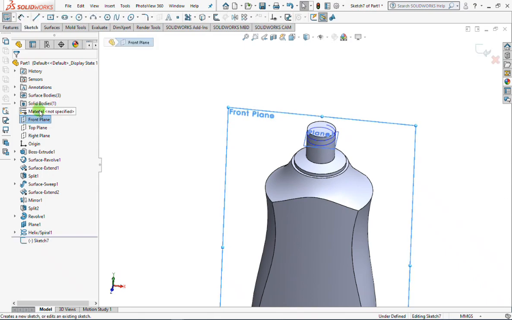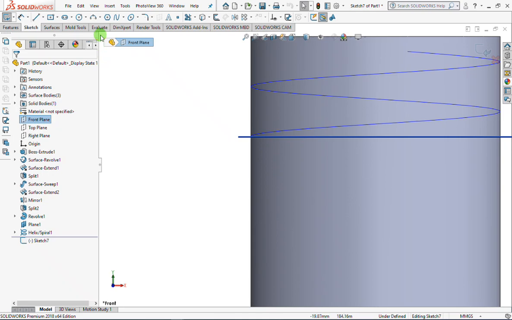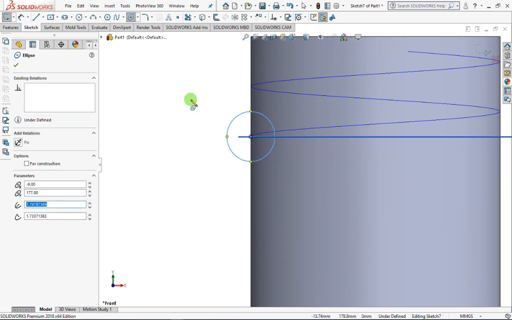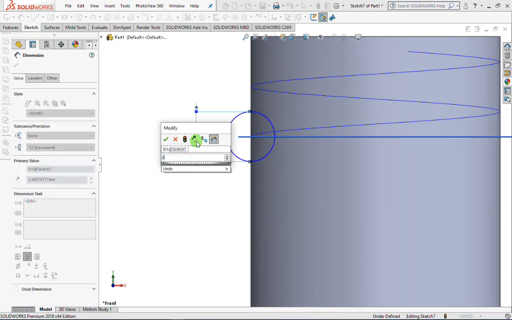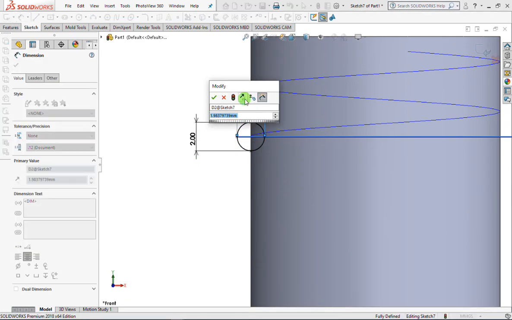Create a profile at the Front Plane. Choose Ellipse from the Sketch toolbar. Place the center of the ellipse at the edge of the helix path. Set the height of the ellipse at 2 mm, and set the width of the ellipse at 1.5 mm.